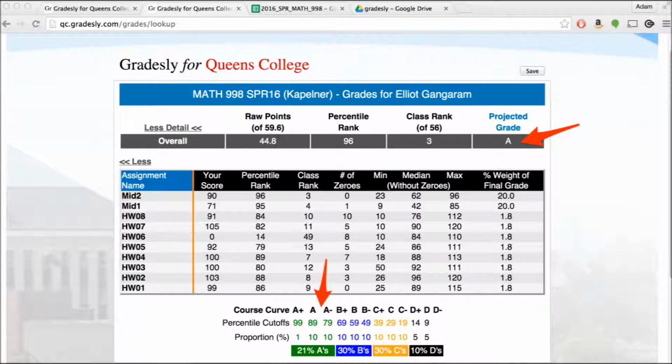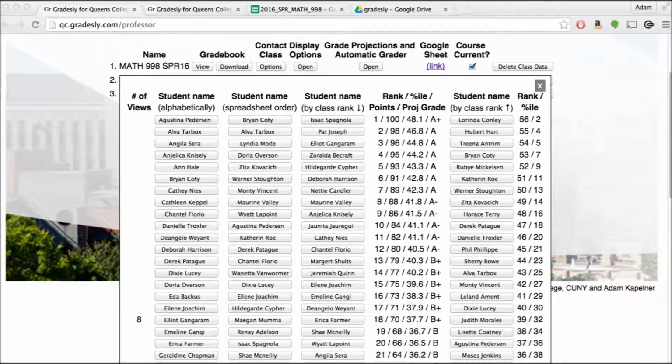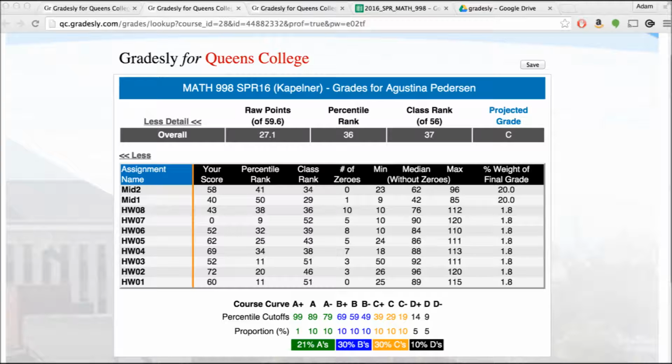So now I'll return to the Professor portal and click on View Gradebook. On the left, you can see student names by alphabetical order, then by spreadsheet order. You can also see the number of times students have viewed their grades. In this mock example, only Elliot has viewed grades. Pressing the buttons allows you to see the grade page for any student. This is the same as a logged-in student would see defaulted to the full view.